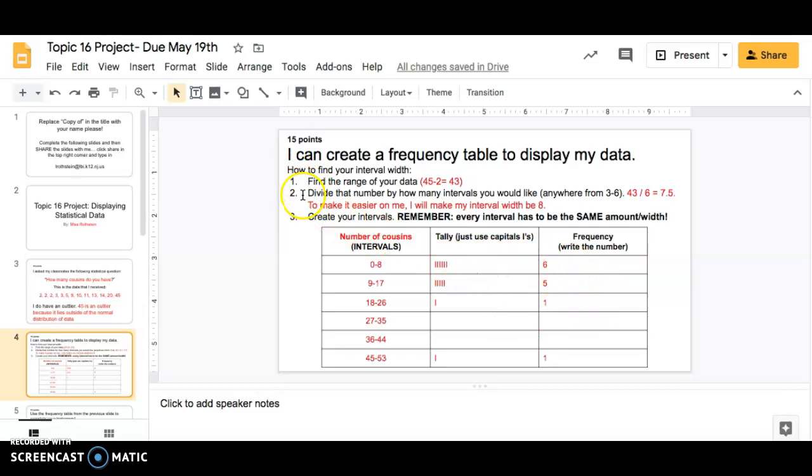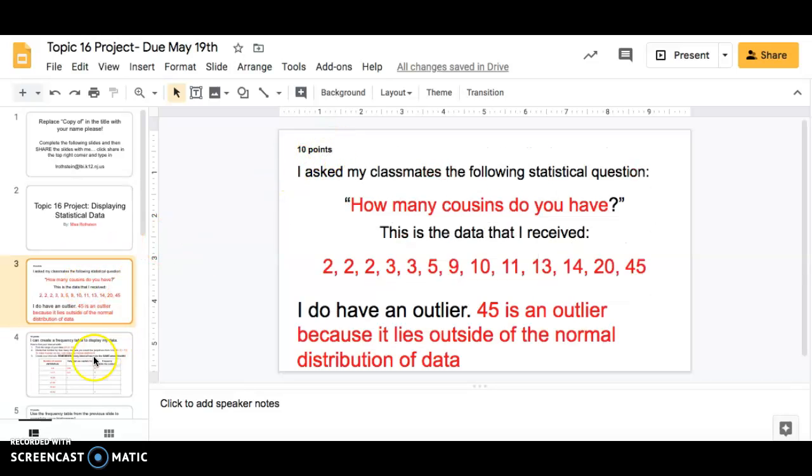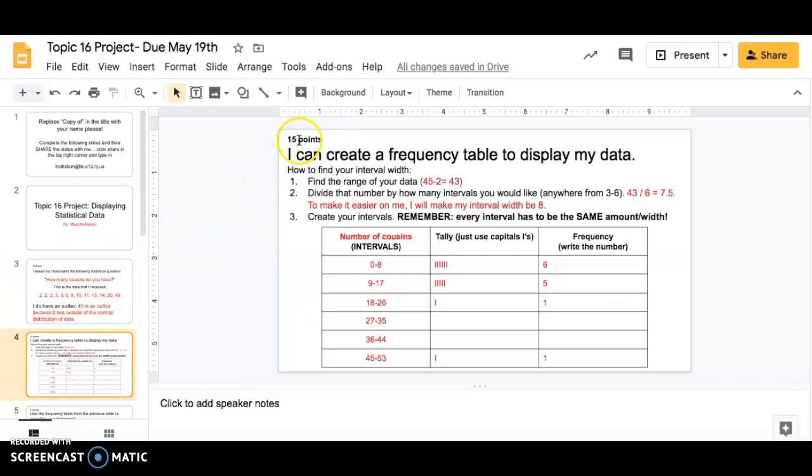Okay, so follow these 3 steps to find out what your interval width should be. And remember, the width has to be the same every single time, and it also has to include all of your data. All right, so find the range, divide it by however many intervals you want, 3, 4, 5. Remember, the wider the range, the more intervals. The smaller the range, the less intervals. And if you look up here, every slide has the number of points that slide is. Okay, so all of the total points will add up to 100 at the end.